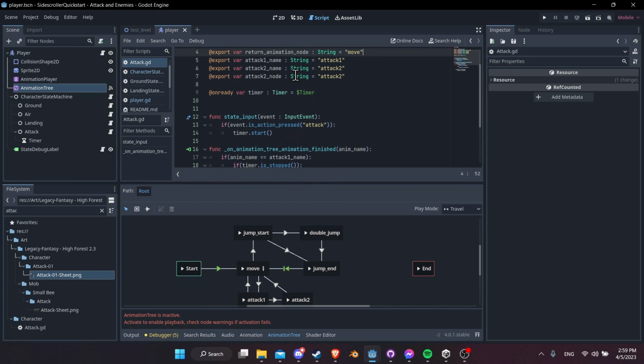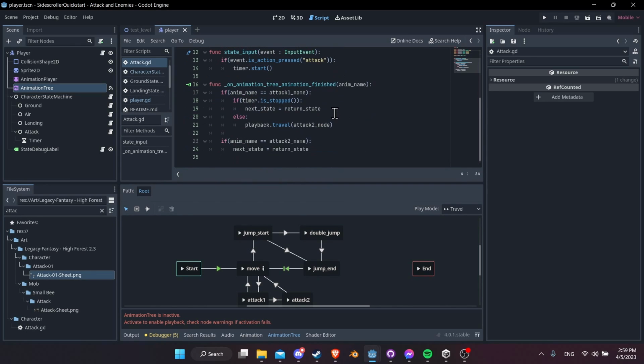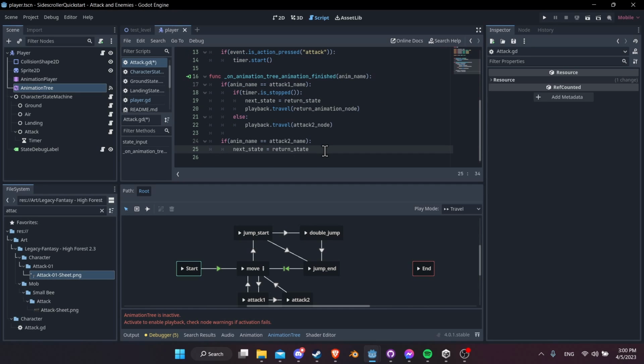But let's jump back here. So with the return animation node, we just want to travel to that node. So playback.travel, and we'll say the name of this, return_animation_node. And down here, we can do the same thing.